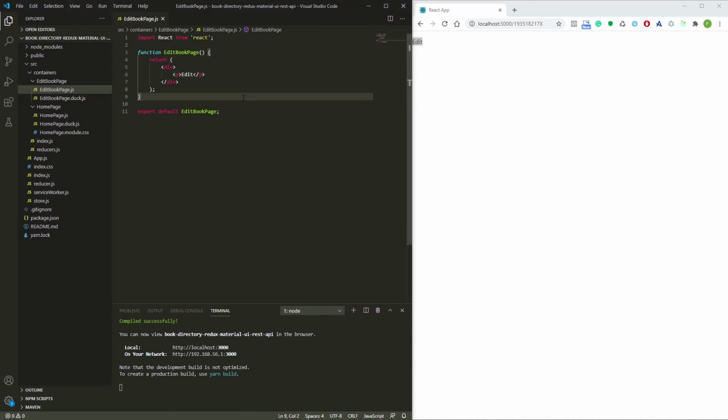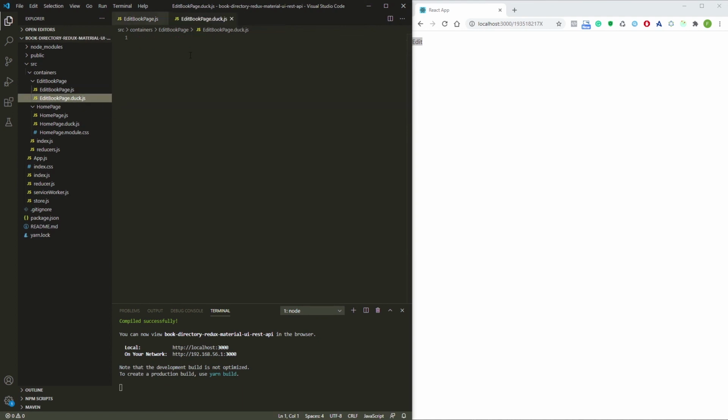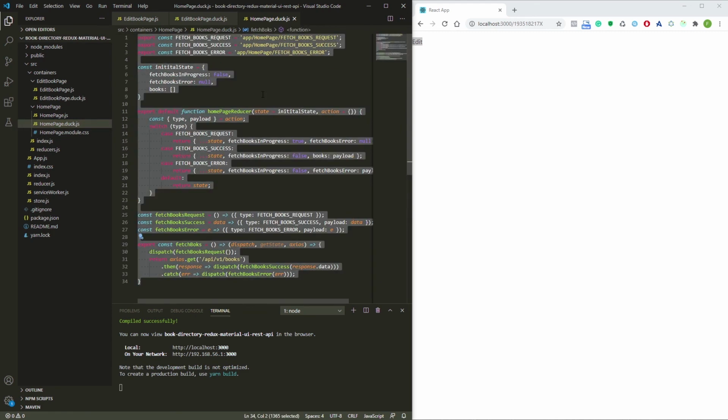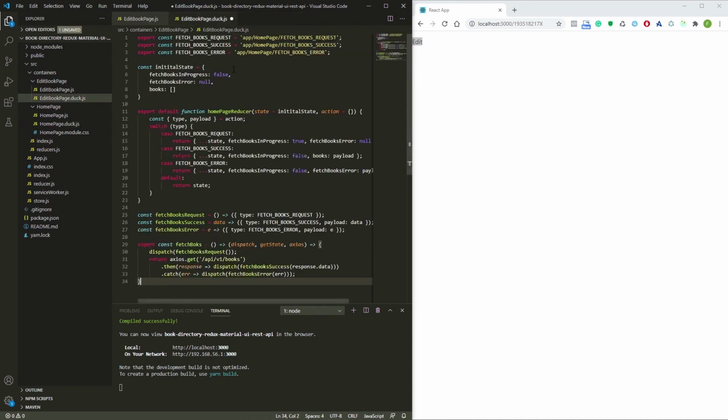Okay, guys, so let's go to the doc file for this edit book page, and here basically we are going to be doing something similar as we did here on the home page. So I don't see why not copy and paste this, you know. We just need to change some names. So first thing is to change the name of the reducer. So this is edit book page reducer. Great. So now I think we can, yeah, let's change the states completely.